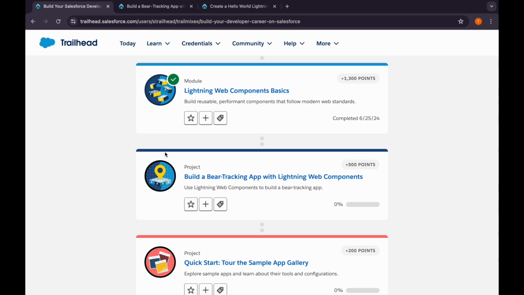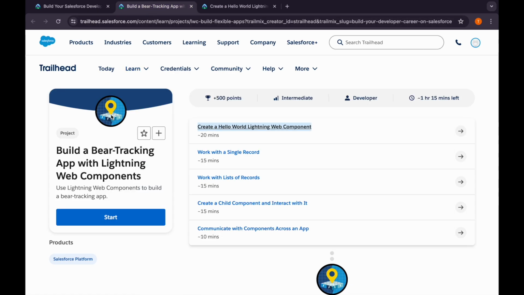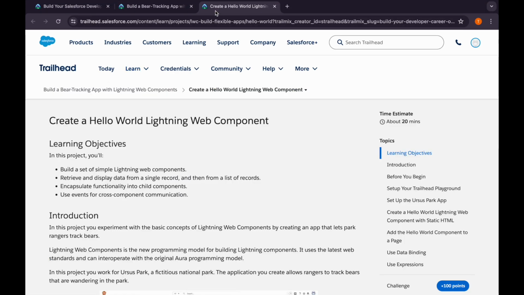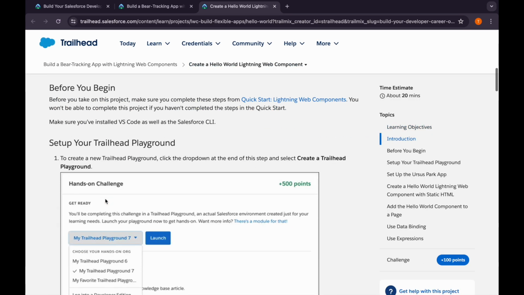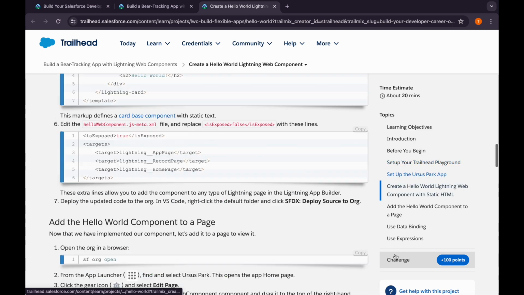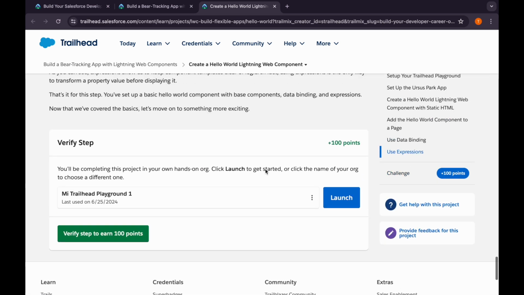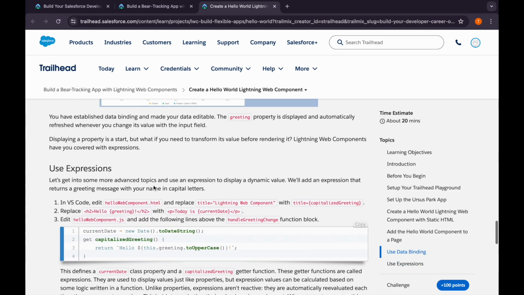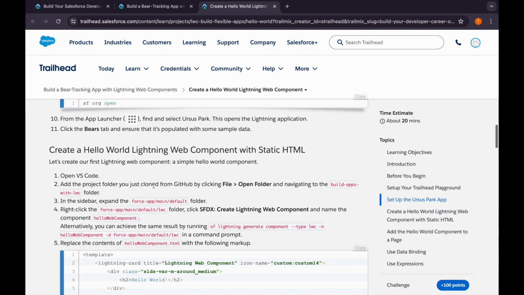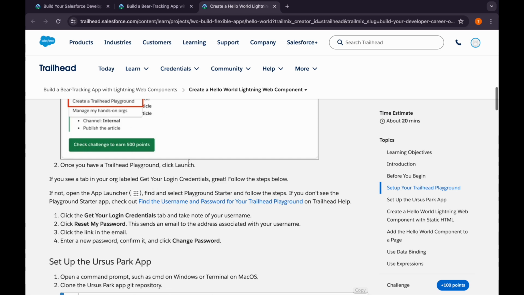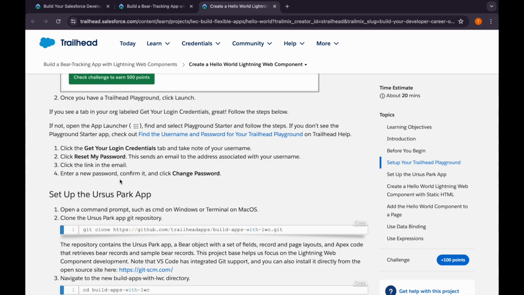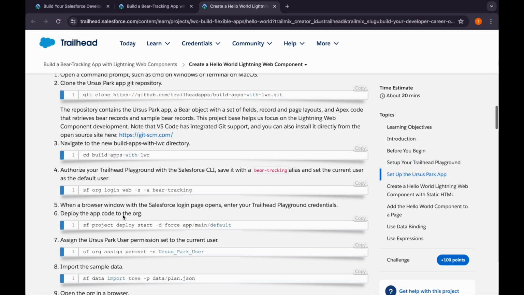In today's video we will be doing this project, Build a Beer Tracking App with Lightning Web Components. I have opened it, and we are starting with our first unit, creating a Hello World Lightning Web Component. So let's move on to the challenge directly to see what we need to do. We need to cover everything which is part of this Trailhead unit. I have already authorized my org. If you have not, please follow these steps and do that.